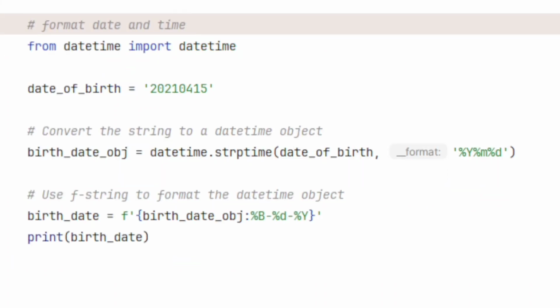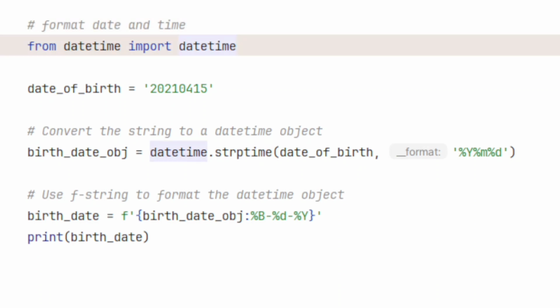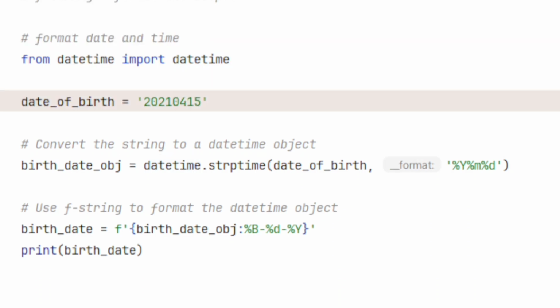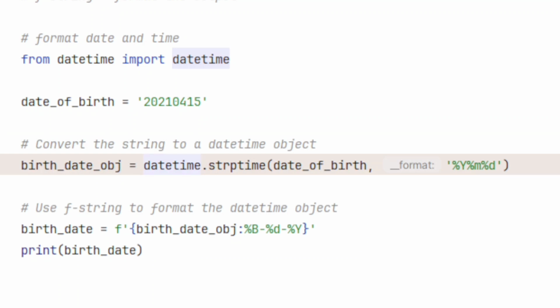Let's see our last example, how to format dates and time using the F string. First of all, import the datetime class from the datetime module in Python. We have to convert the string into a datetime object. For that, we have used the strptime function by providing the date of birth in this function, and we have specified the format, the way our string is formatted. And this datetime object is stored in another variable called birth date object.